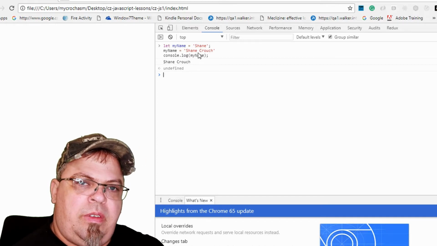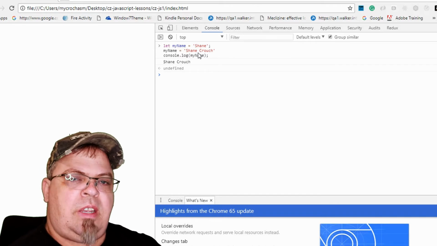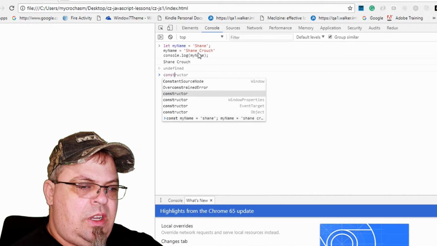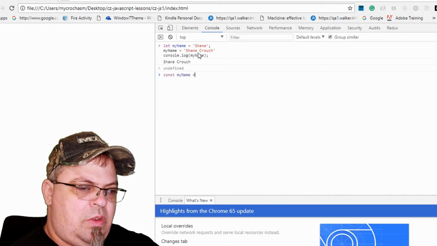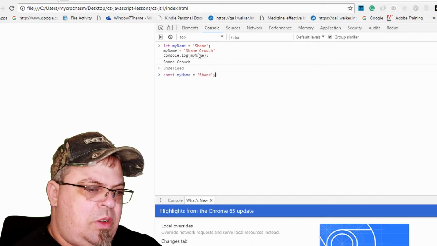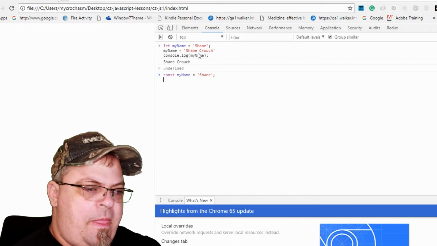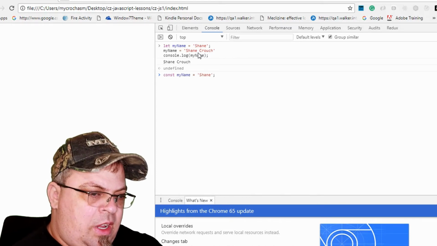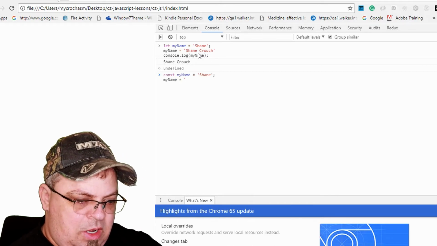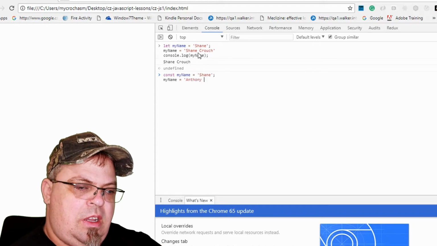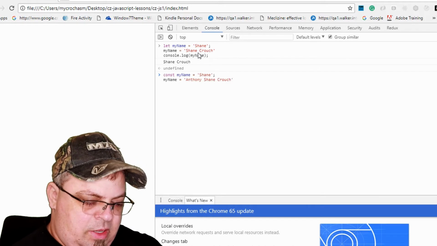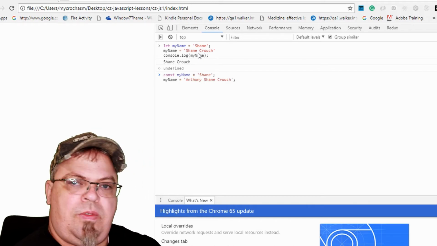Now let's talk about constants. Another way of creating a variable is a constant. So let's try the same example with the constant keyword. So C-O-N-S-T, my name equals Shane. That's in quotes, semicolon. Going to press Shift Enter at the same time. And let's try it again. My name equals, I'm going to change it to Anthony Shane Crouch, my complete name there. Semicolon, Shift Enter.